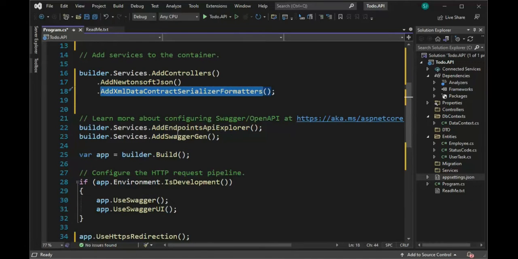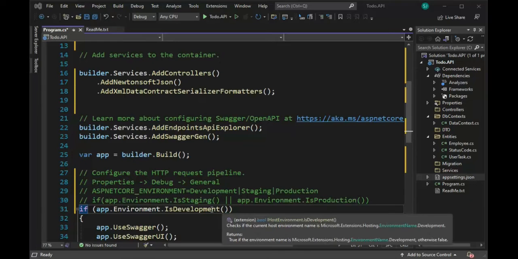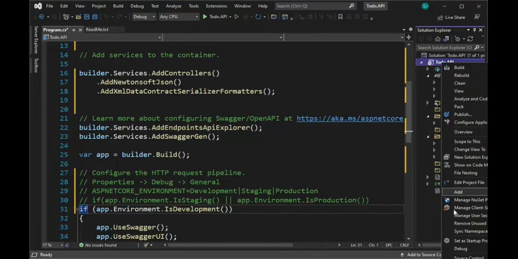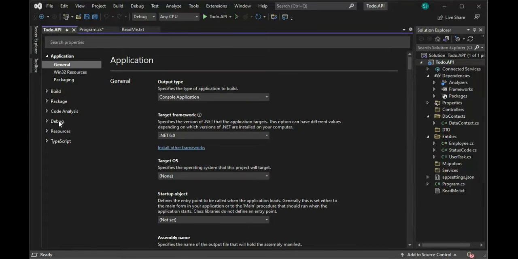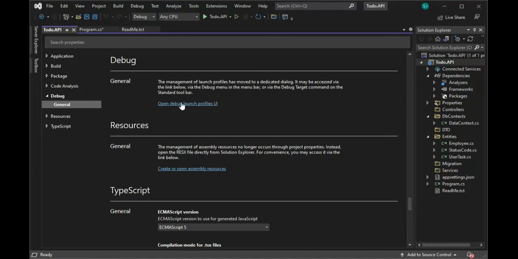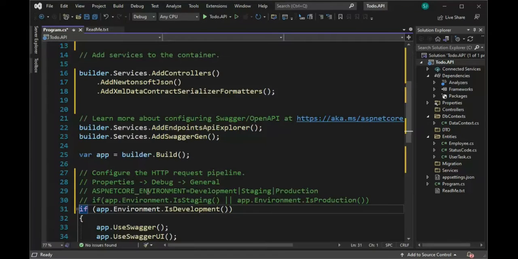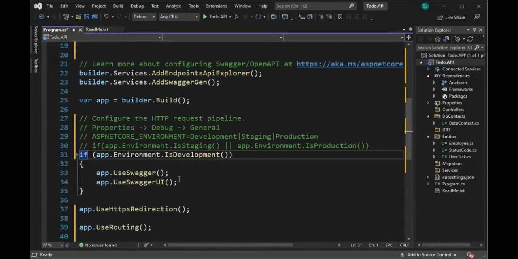Here, I'm setting up Swagger, and if my environment variable development is set up correctly, then we can use Swagger. I love this comment because it tells you exactly what to do for development, staging, and production. Right-click on that and then go all the way to the very bottom and hit Properties. Now when this picks up, we're going to go to Debug and then Open Debug Launch. And then notice here that ASPNETCORE_ENVIRONMENT is set to Development. That's what we need to see. So we're in development mode, so we get to see Swagger.